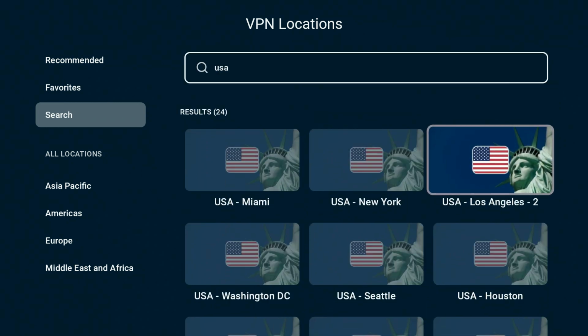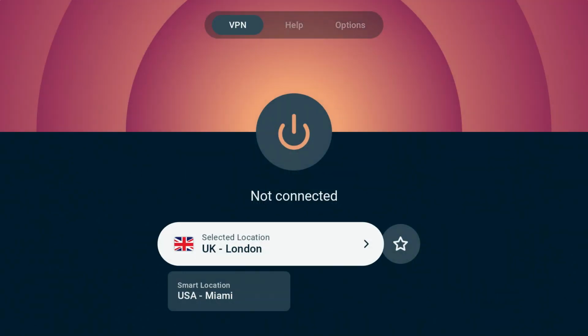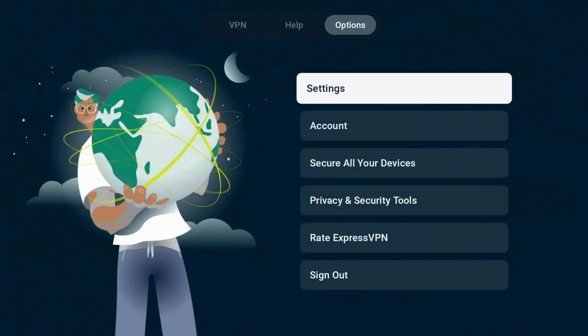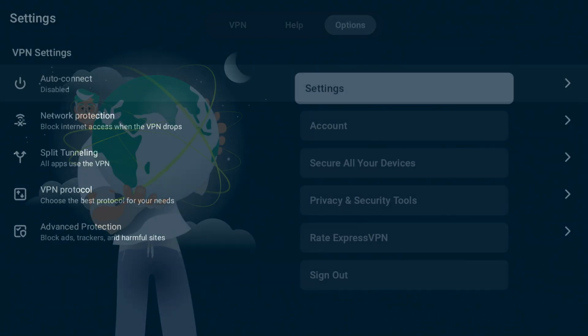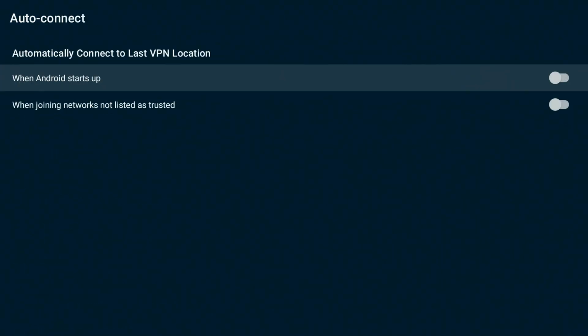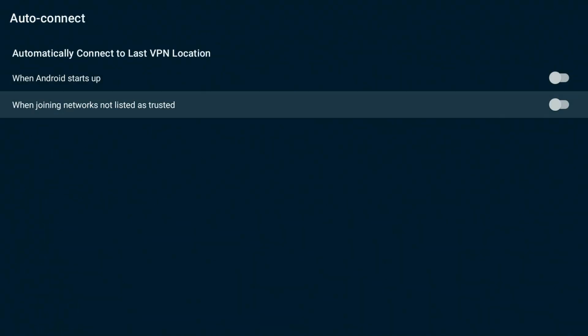Other benefits to using a VPN. So if you wanted to change up the settings here, these VPNs do have various different settings. If you come in here and click on settings, you can set this up to an auto start. So as soon as you turn on your Fire TV or any device you're using, you can set it up and turn it on auto start when you turn on your device or when you connect to different networks.